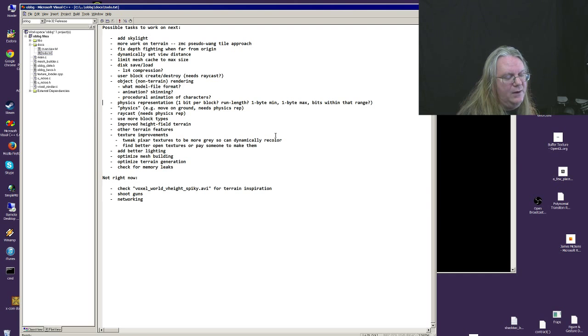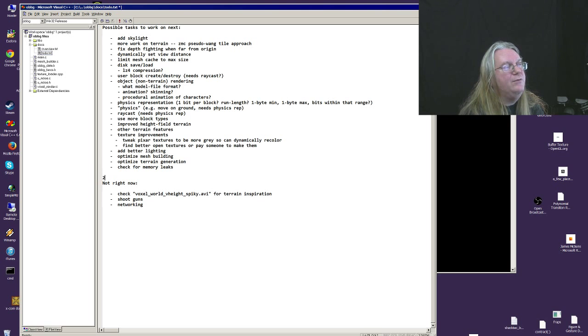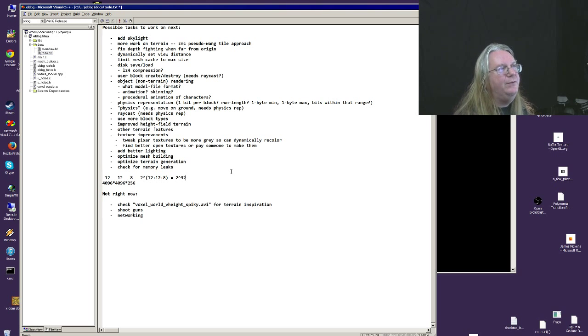You have 4K by 4K. Right, the max view radius is 248, so we have a 496 by 496 by 255 square around the player. Call it 256. That's 2 to the 12, that's 2 to the 12, that's 2 to the 8. So that's 12 plus 12 plus 8 is 2 to the 32, which is 4 gigabytes. So you can't afford to keep the full representation around out to 1800 around the player.